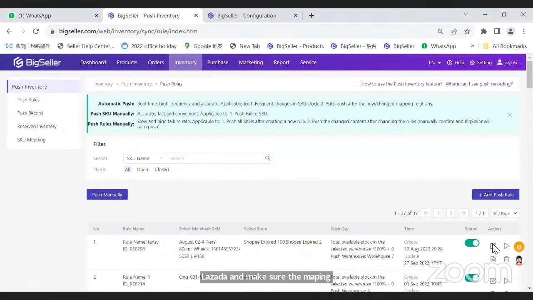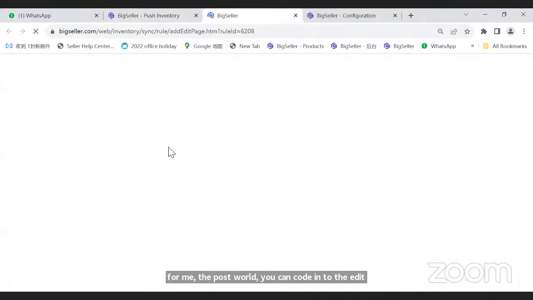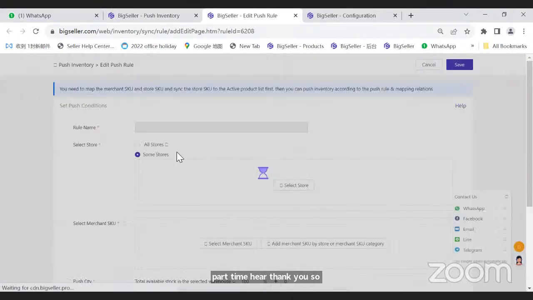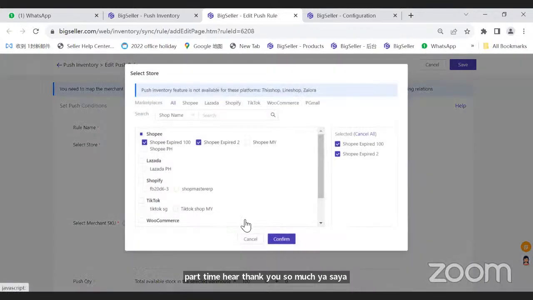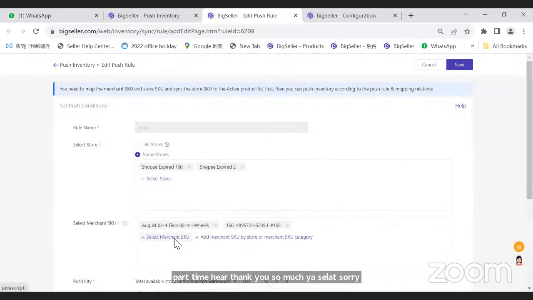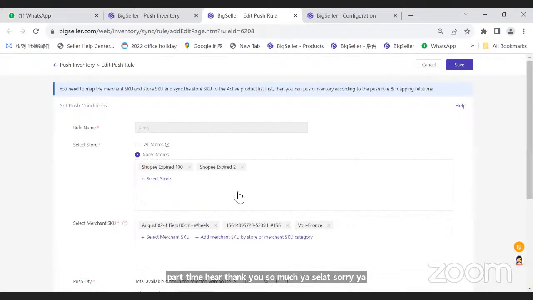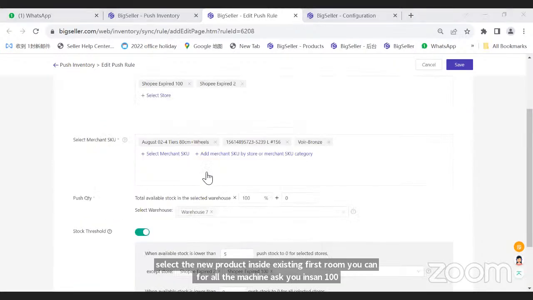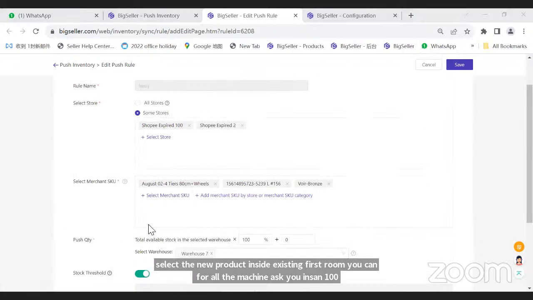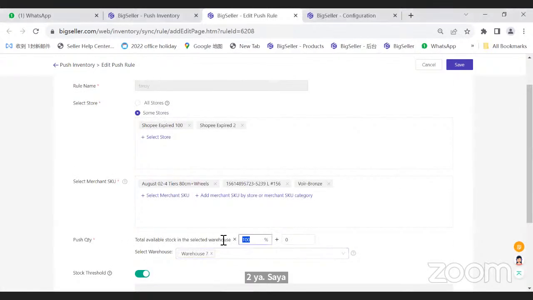You can click into the edit button here, and just add your new product inside the existing push rule. Select the new product inside the existing push rule. You can put all of the merchant SKUs inside one push rule. If you only have one warehouse, or you set 100% for all of the shops, you just need one push rule.